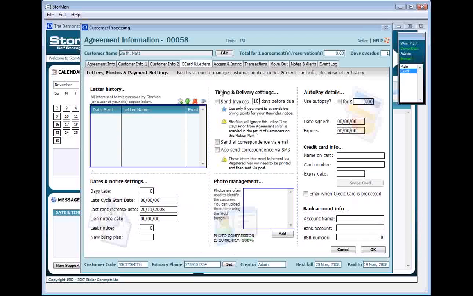The fourth tab across, as you can see here, we're now on credit card and letters. The top left section shows you a letter history, and this is basically a history of all the SMSs, emails and letters that have gone out to this customer. And Storman will by default show all of the automatic letters that it sends. So when it sends an invoice just before it's due, or when it sends a late reminder, late notice, that's automatically added here.